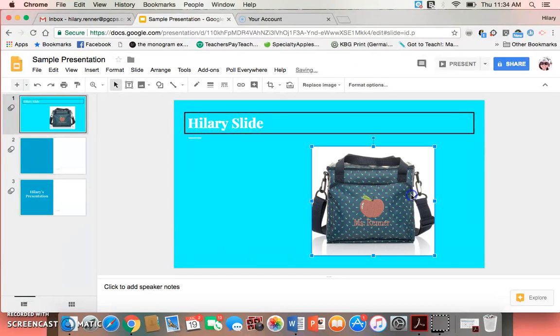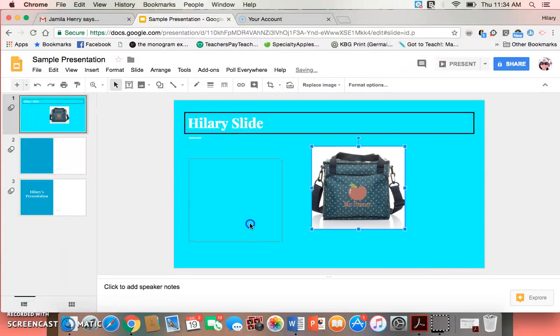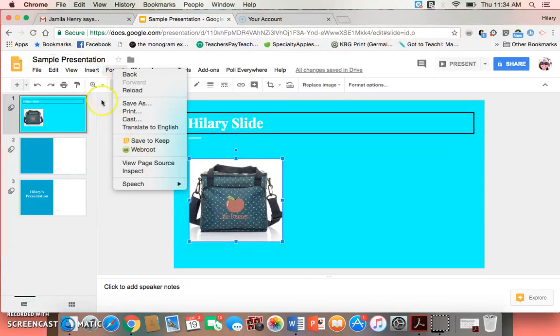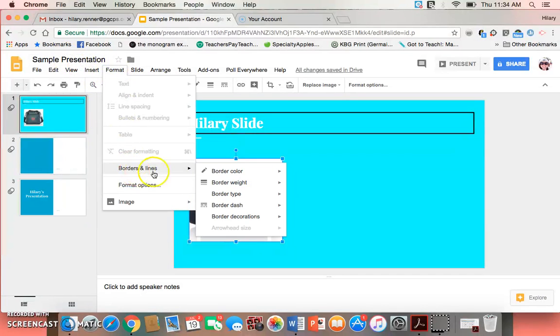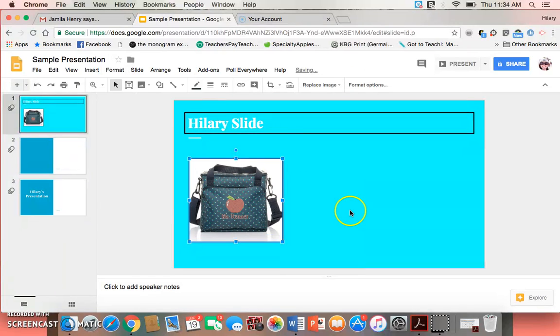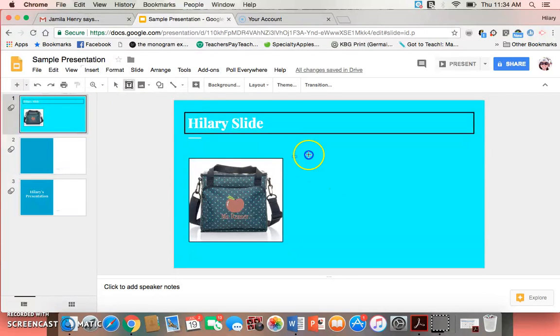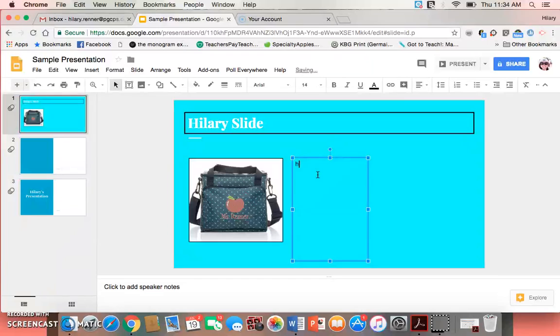And then I can drag it where I want it. I can change the size of it, and all that kind of stuff. You can also format that, and whoops, wrong button. Format it and add a border if you wanted, and do that stuff. Then you can add in your text boxes. This is how you add type.